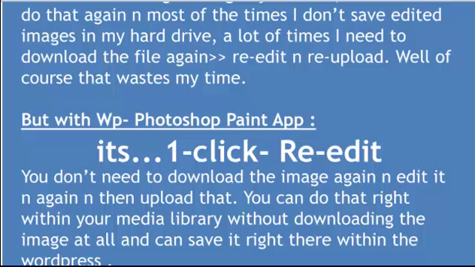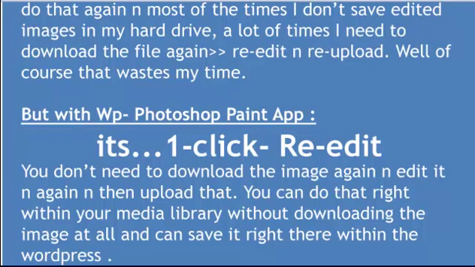But this doesn't happen if you have the WordPress Photoshop Paint app. Why? Because it's one-click re-edit right within your media library. You don't need to re-download it, you don't need to re-edit it, and you don't need to re-upload it. You don't need to download the image again and edit it again and then upload that. You can do that right within your media library without downloading the image at all, and you can save it right within WordPress right there. You don't need anything else, okay?